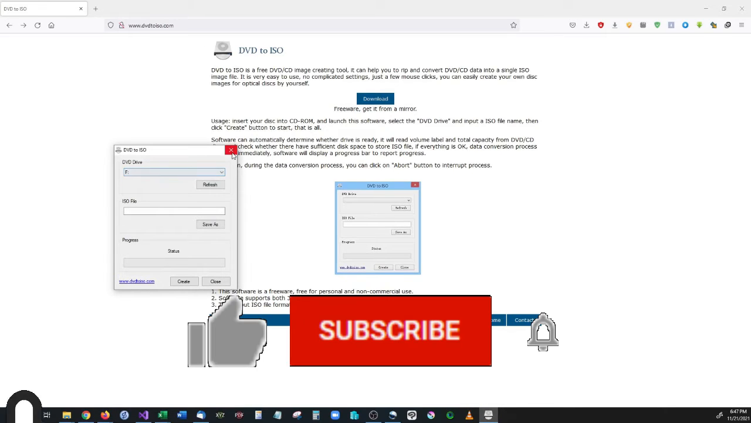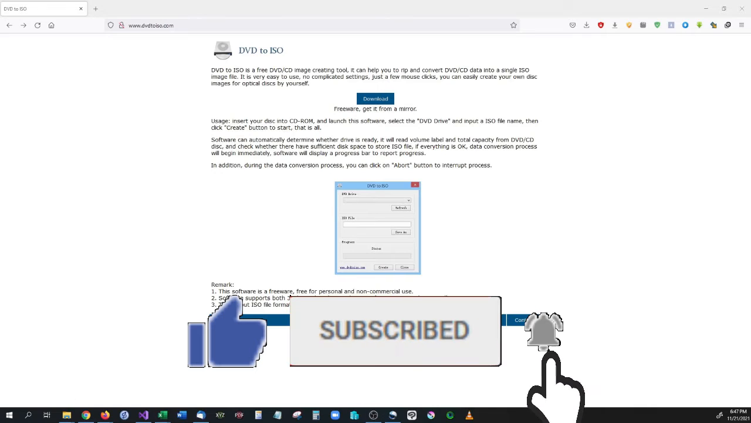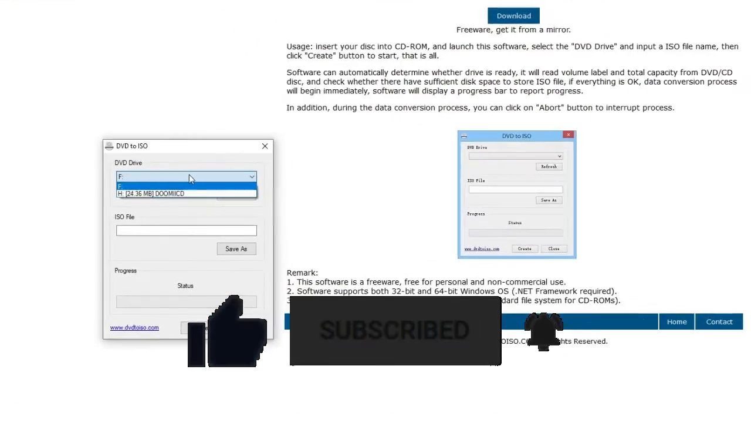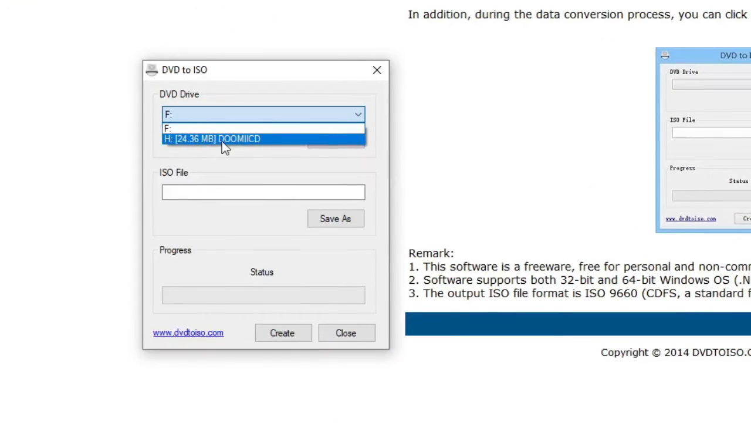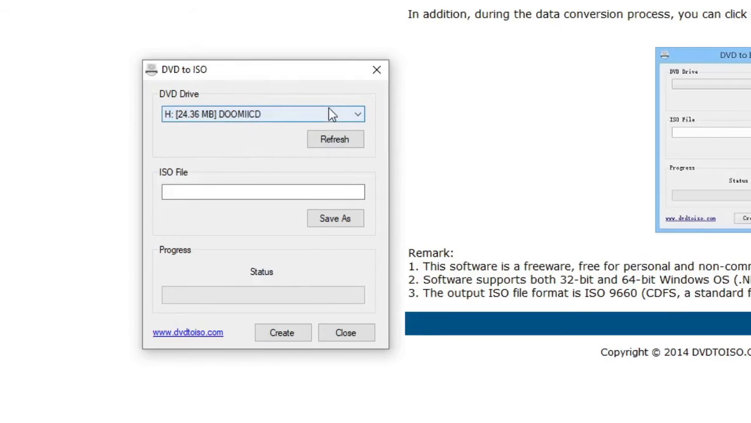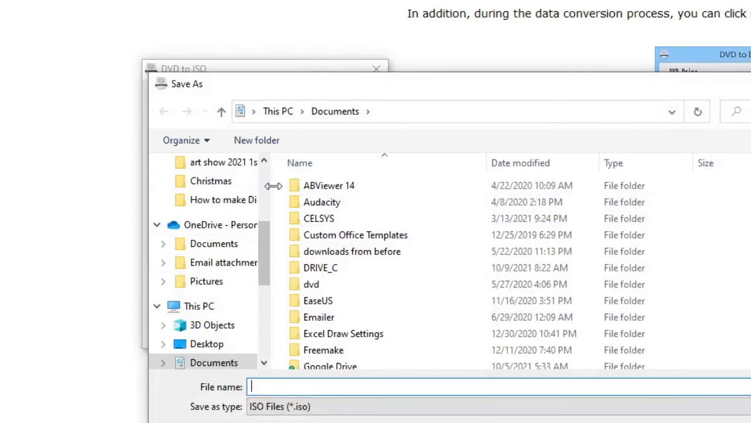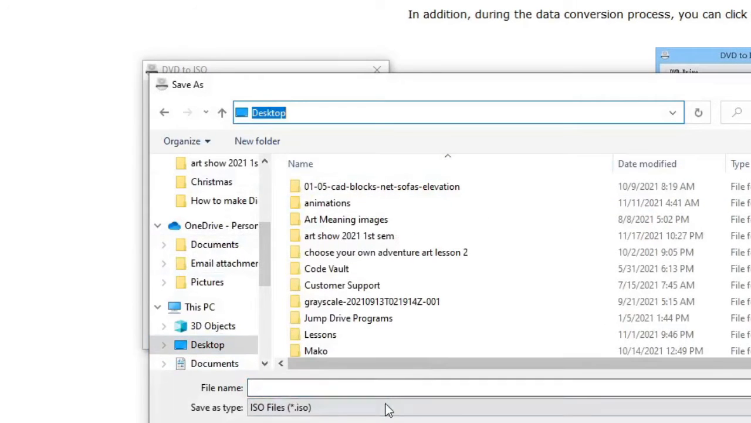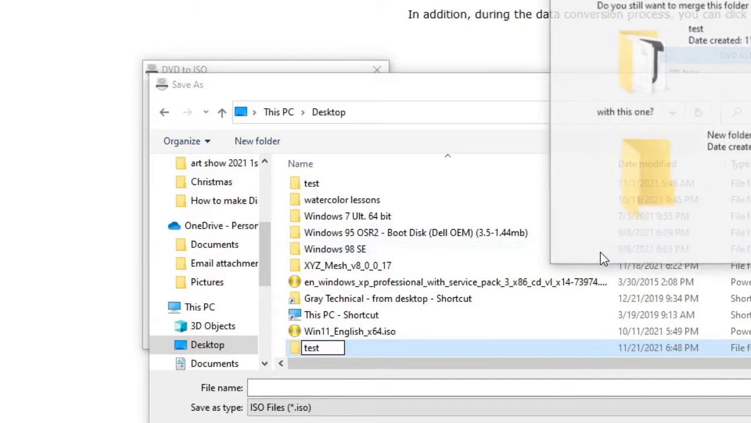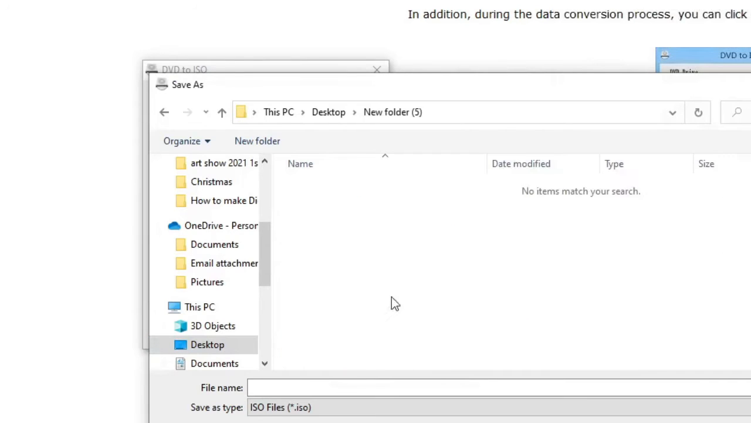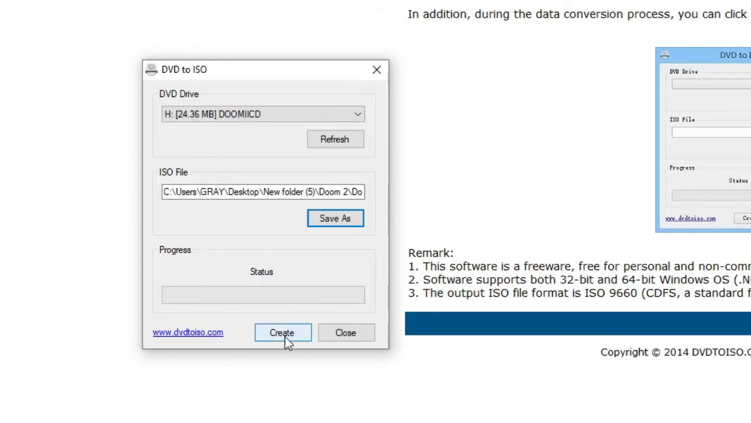So basically what we're going to do, I'm going to close out of this because I actually opened it up before I had the CD in there. You want to open it up whenever you do have the CD available, and as you can see right here, it is now in the H drive. It is Doom 2 CD, and I can go down here, save my ISO file wherever I want to save it to. So I'm going to put it on my desktop and save this in a new folder. Let's just name it new folder, and yeah, Doom 2. Okay, open that up and my file name is going to be Doom 2. Save. All right, and now I can go ahead and hit create.